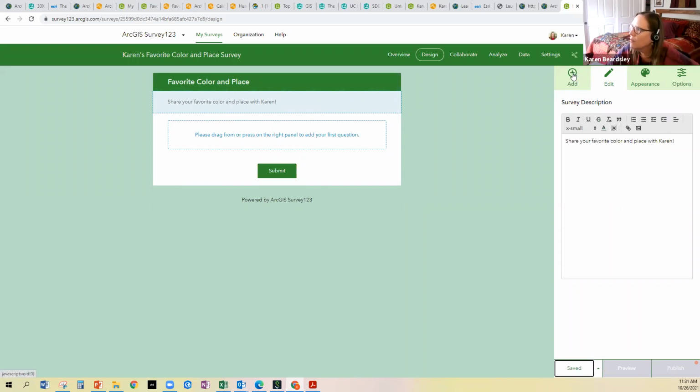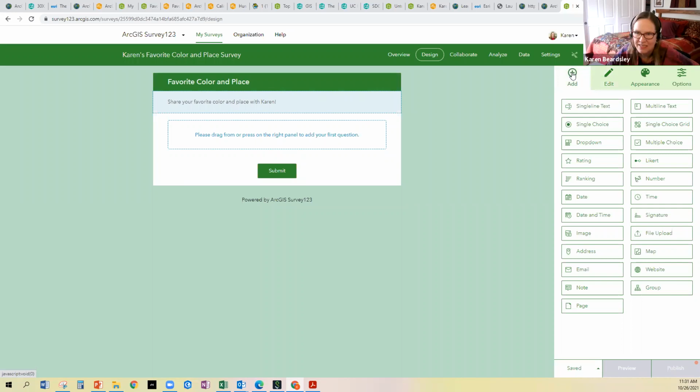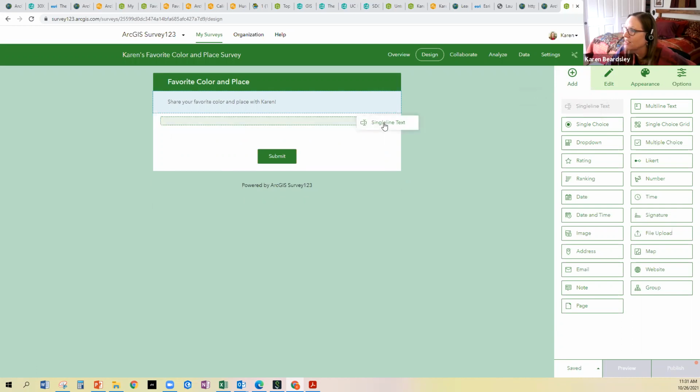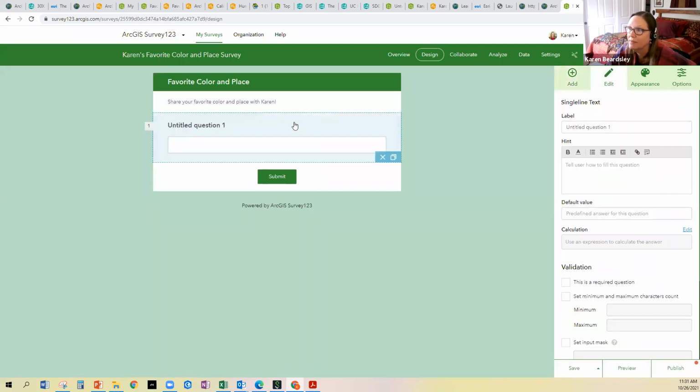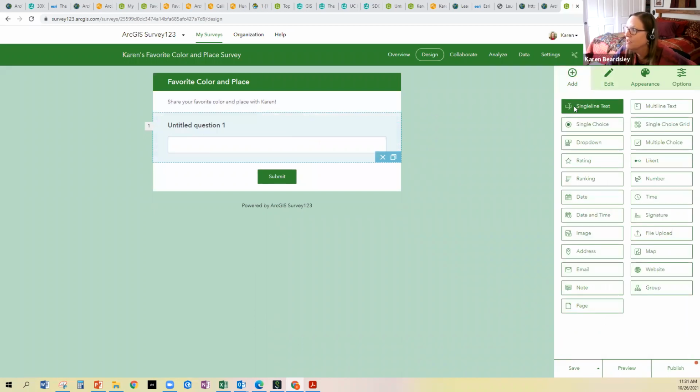Okay, so now we want to click on add. And this is where we have all the options for the kinds of questions we want to add. Maybe the first thing is, what's your name? It's nice to have a name, right? So that would be single line text. If it were something long, we wanted someone to write a paragraph, we'd do multi-line text, but let's just do single line text. I click on single line text, I drag it and I drop it. That's it. Click it, drag it, drop it.